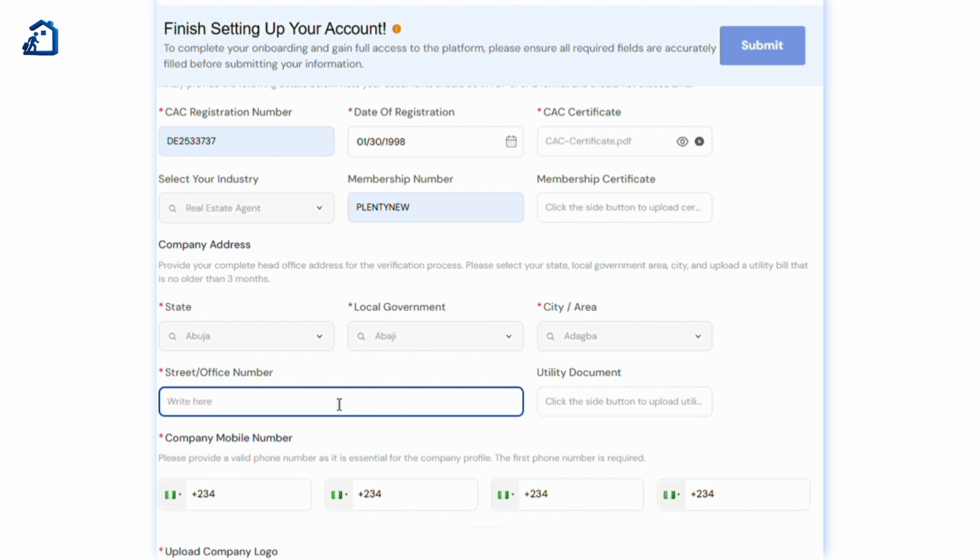To verify your address, upload a recent utility bill like electricity or water bill. This helps confirm your company's location and builds trust by marking your address as verified on the platform.